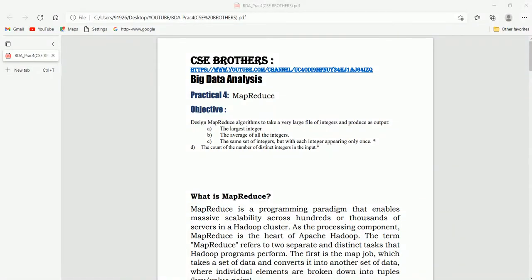Hello friends. In this video we will talk about this MapReduce practical, which is here in this definition. Design a MapReduce algorithm to take a very large file of integers and produce as output: the first output should be the largest integer, the second output should be the average of all the integers, and the third the same set of integers but with each integer appearing only once. So here we need to show the unique numbers.